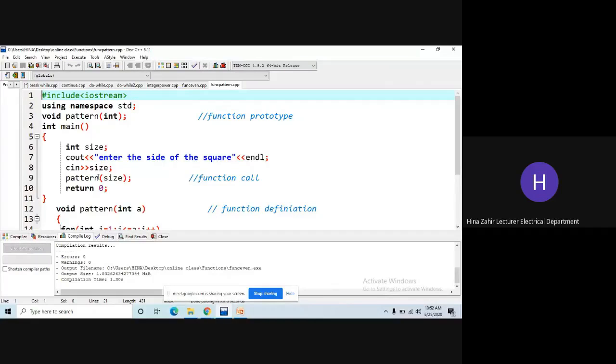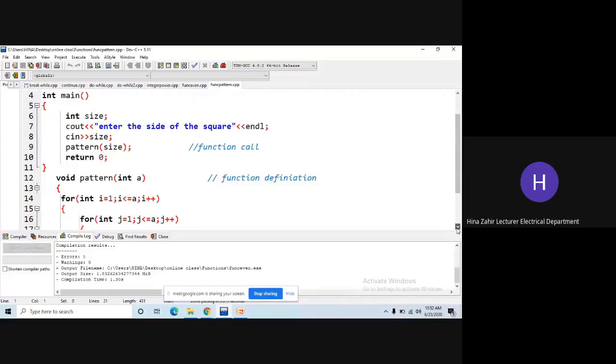And then simply I am just calling the function. This is the function call. I am calling the function, writing the name of the function, and inside I am just sending the size variable to the function, and the remaining is on the function what to do with it.